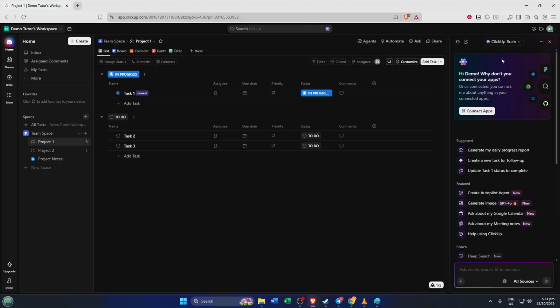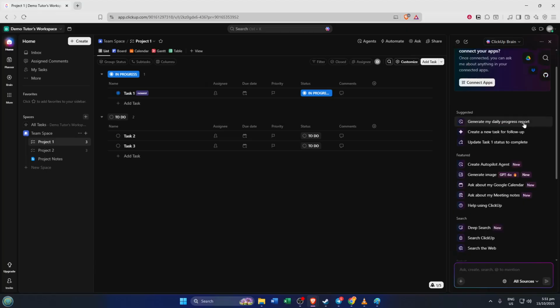When you click Ask AI, a new panel opens on the right side of your screen. This is the ClickUp Brain panel where the magic happens. Notice how the layout gives you clear space to type in questions or select from featured tasks. The designers really thought about reducing clutter and making it user-friendly, so you're not overwhelmed, especially if you're new to AI tools.